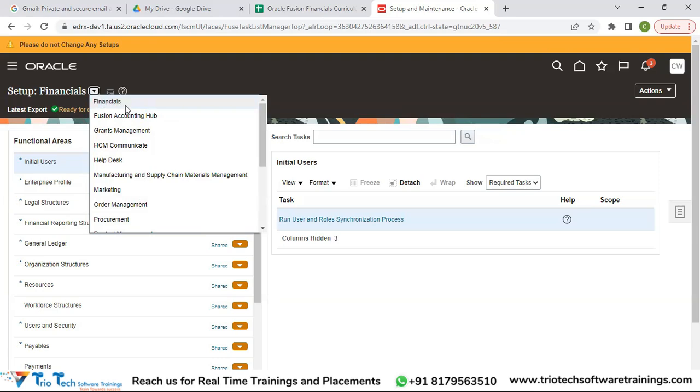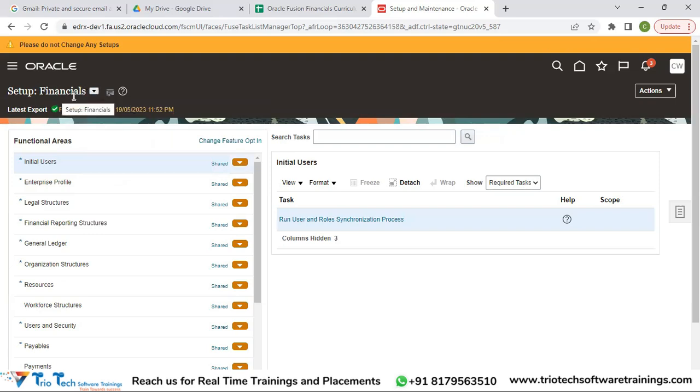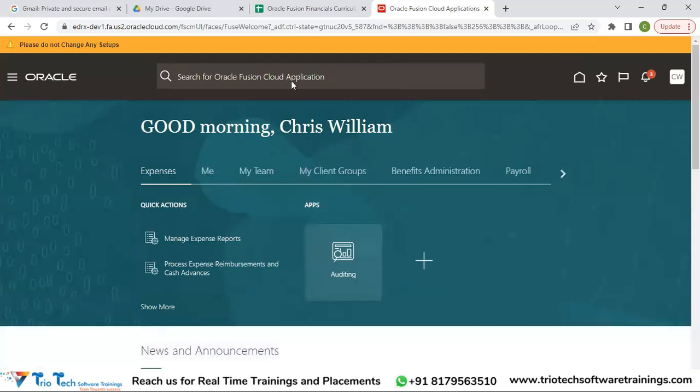So for financials, we are concerned about financial application setups. So we need to select the setup offering as financials. These are also called setup offerings. All the tasks with respect to the financial setups you will get under here, which we will be seeing in the coming days, all the activities or setups that you need to perform. So these are, in general, some of the aspects that I wanted to explain as a beginning session, so that you are familiar with the navigation aspects.